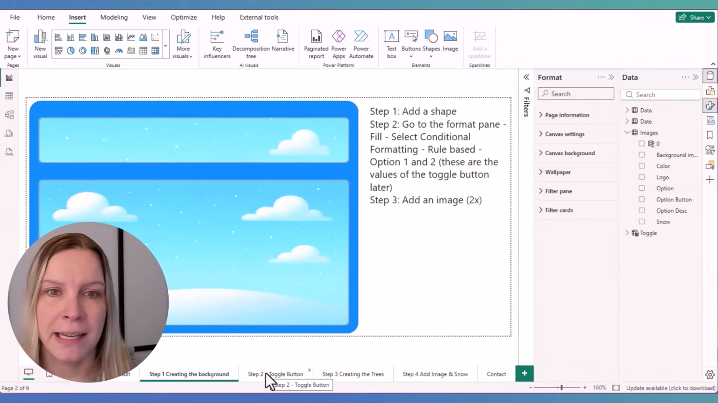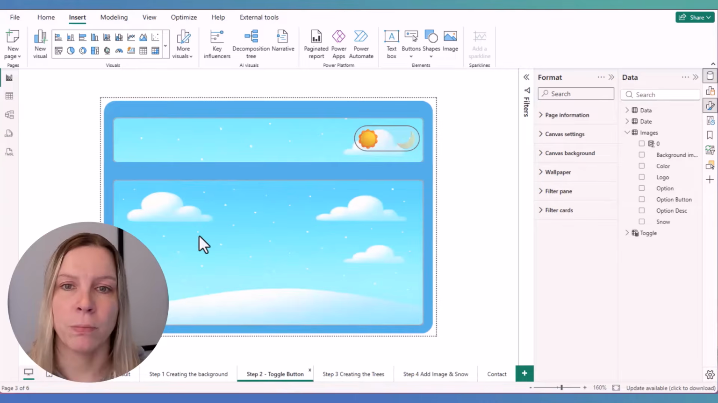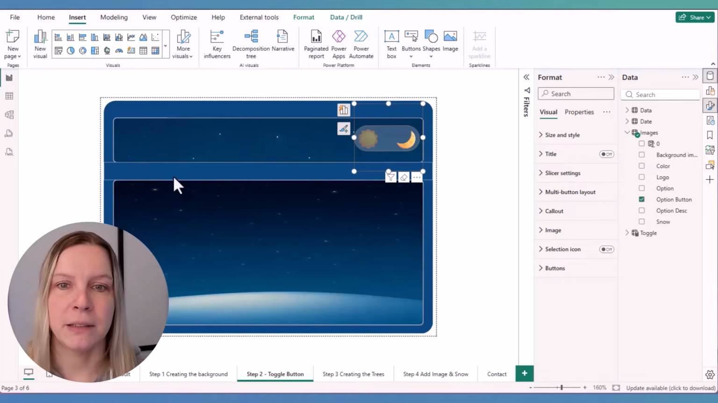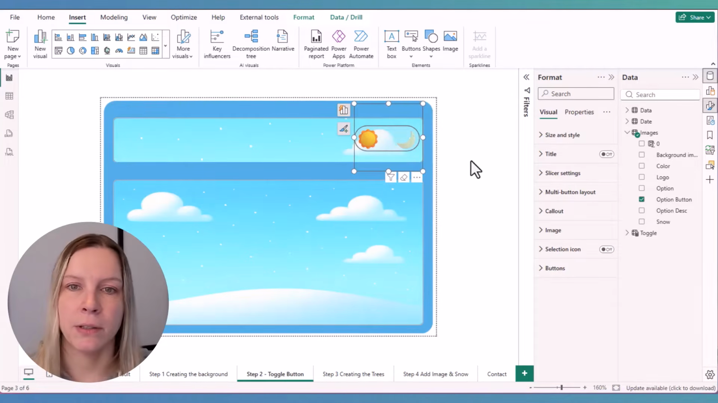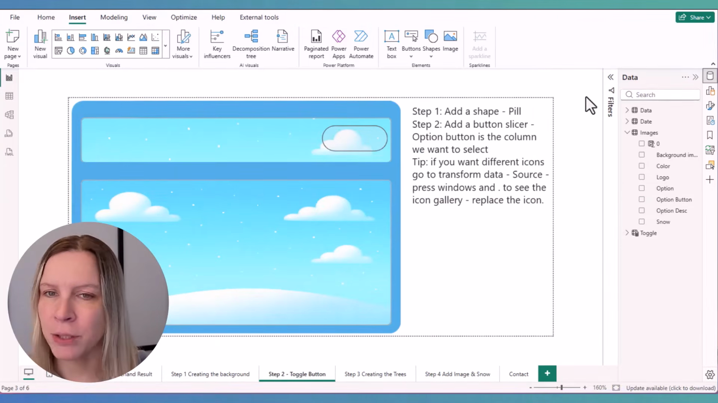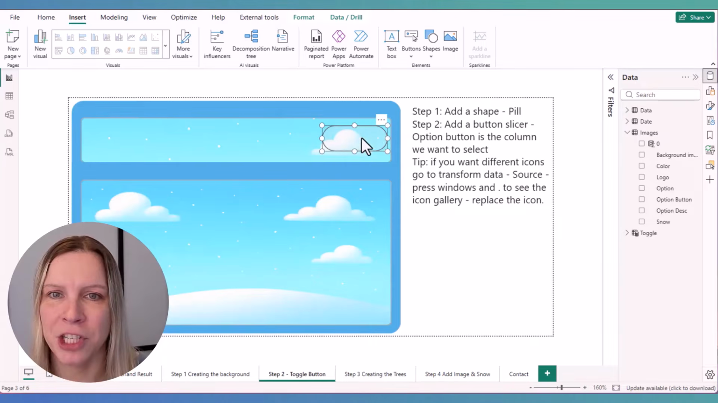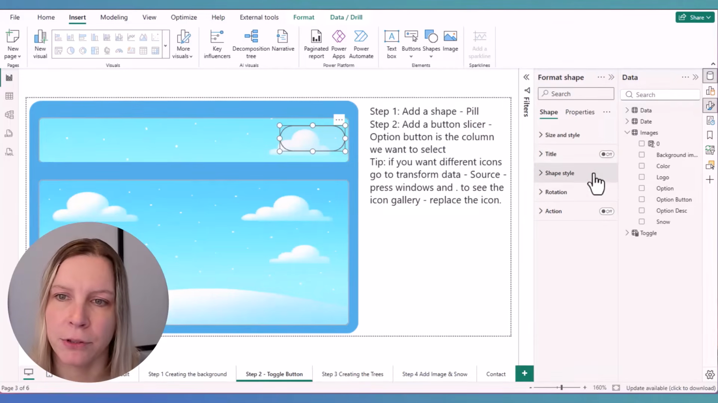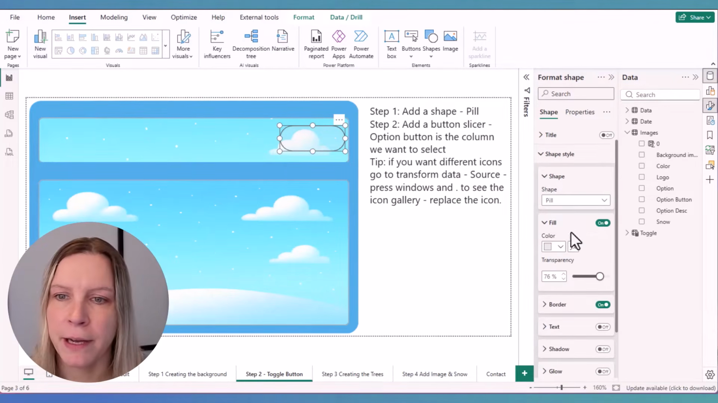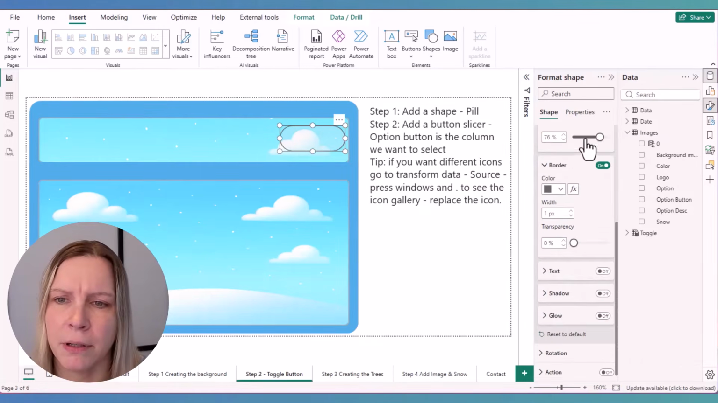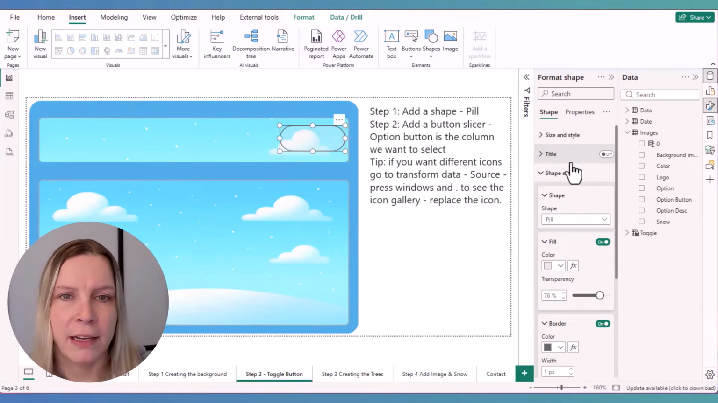So the next step is I want to create the toggle button without bookmarks, and I want to create this effect where I click on the moon and we will see the darker background, and I click on the sun and I will see the lighter background and a different image. So how do we create the toggle button? The first thing is we add a shape, and this shape is the pill shape. If we go to the format pane, I will show you. The shape is pill. And I have a fill. It's a little bit gray, but I made it pretty transparent. It's just a little bit different from the background. And I gave it a darker border. This is not doing anything itself.